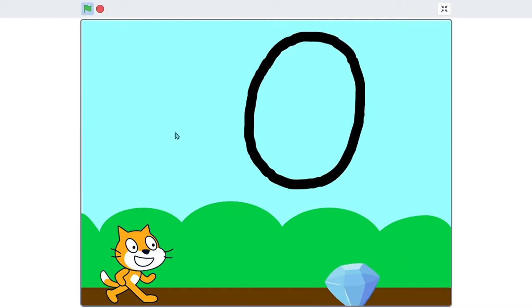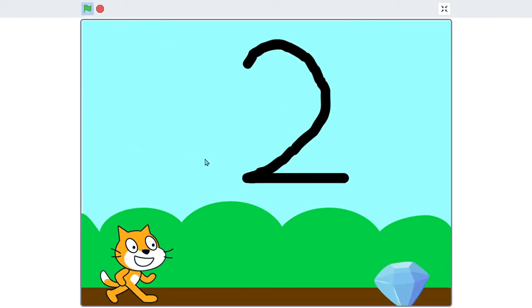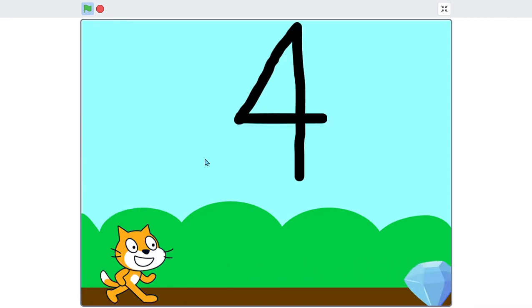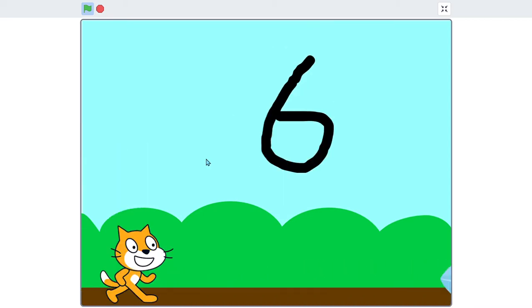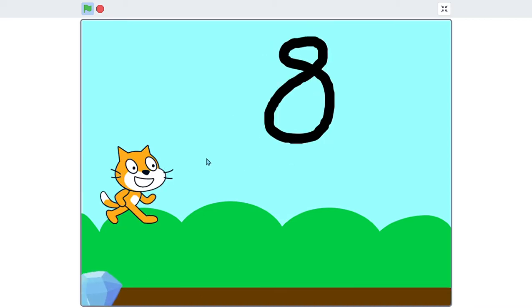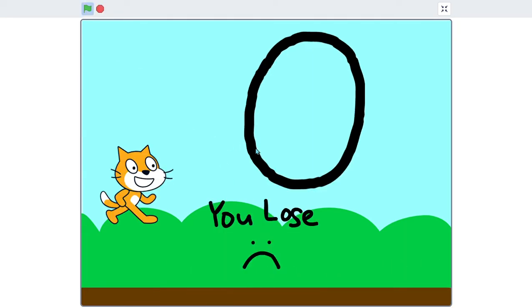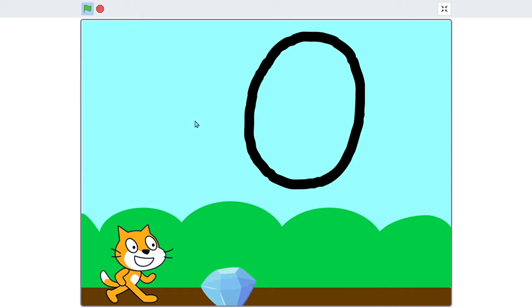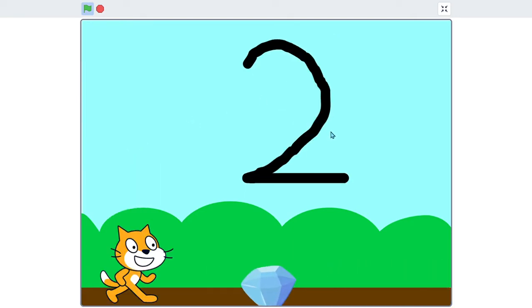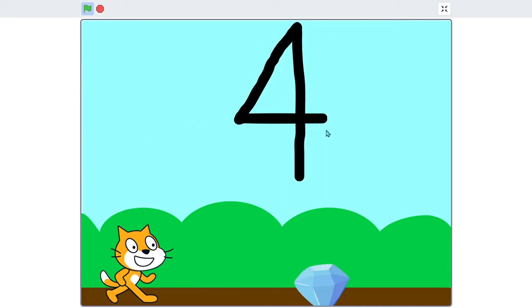Hey guys, welcome back, and in today's video I'm going to be showing you how to make a Scratch game like this. It has a counter, and when you lose it goes like this, you lose. I made mine go all the way up to 10, like the counter goes up to 10, and you'll see what I mean right now when I get to 10.